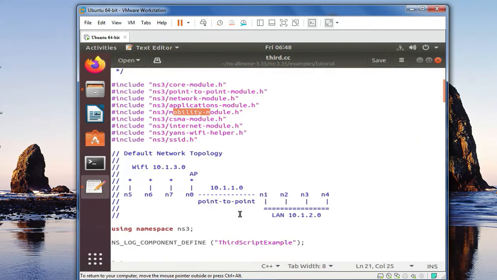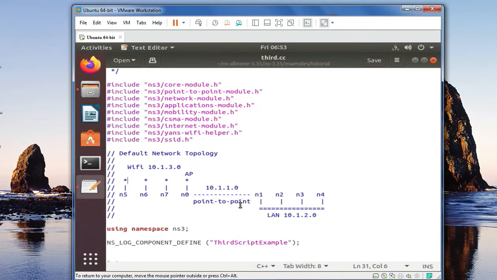As in the previous codes, the next part is for the schematic of the topology. The right part is like the previous topology. We have two point-to-point devices and four CSMA devices, and one node is using both point-to-point and CSMA device, and this part is for the LAN network. The left part is new.